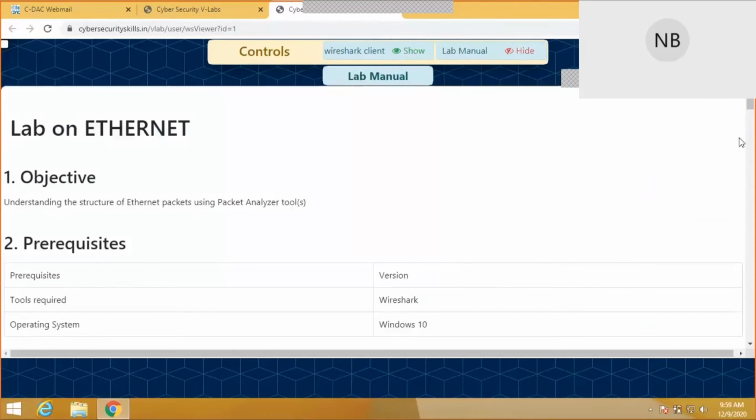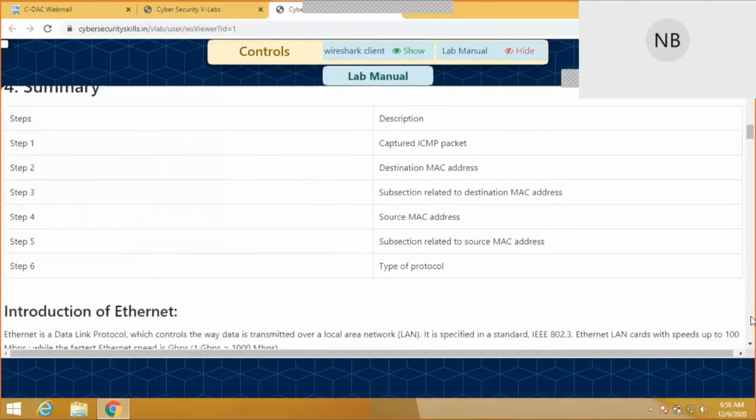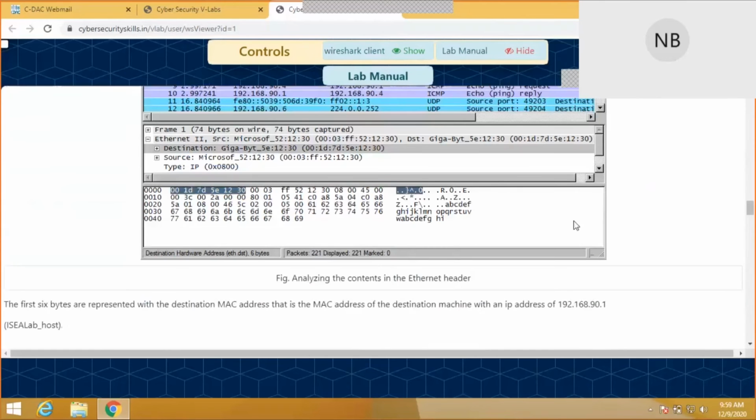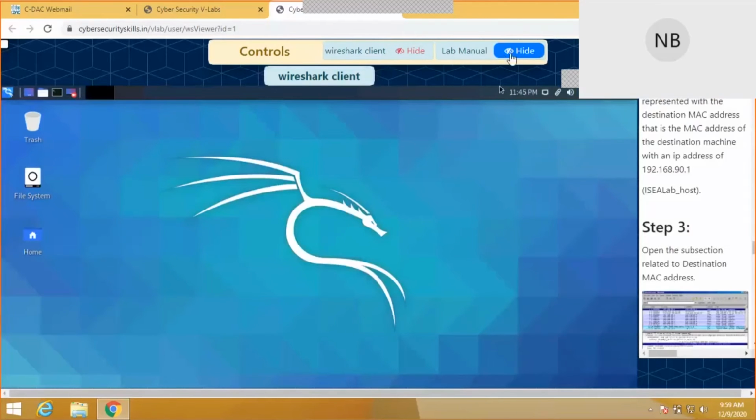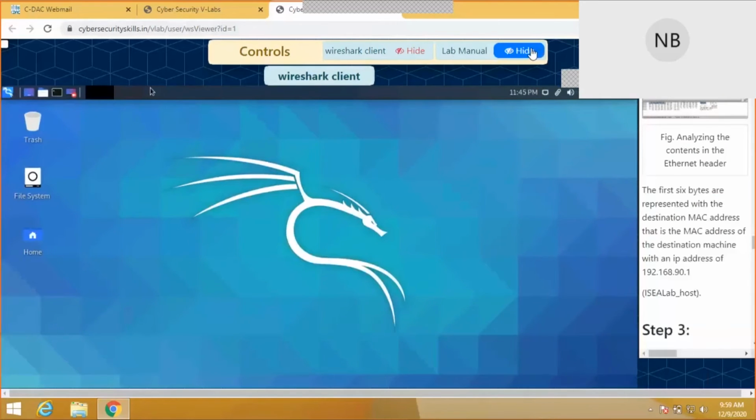Also, we are planning to make all these labs available inside the VM, or else the same can be available in the lab manual outside also. So according to the need, or according to the participant, the feature can be made visible. Once we click on this lab manual and show it, we can observe the step-by-step procedure of the lab, and that can be performed.